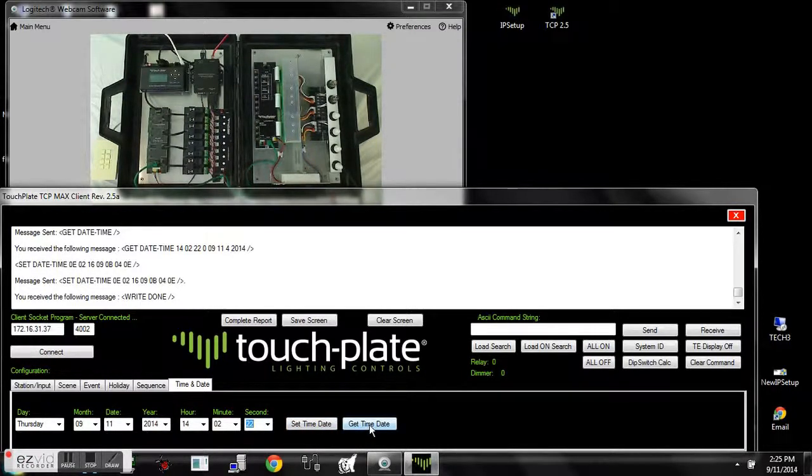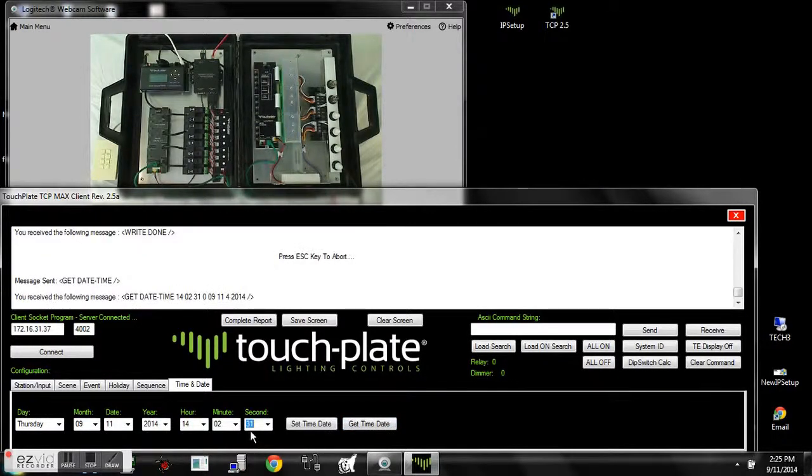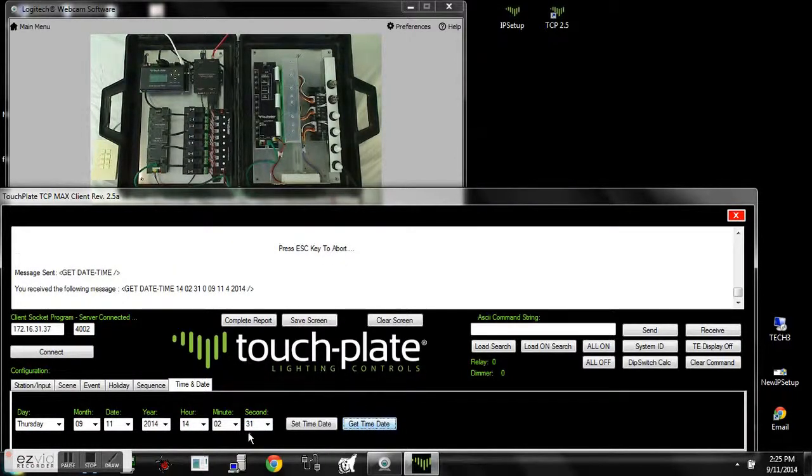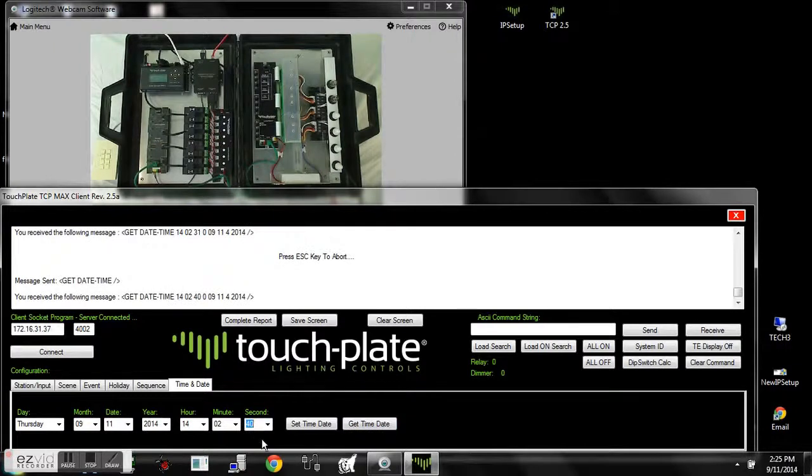Once the selection has been made, you can get the time and the date from the TimeKeeper. It'll pull the current time. It'll update here. You can pull that information again, and it'll update in the seconds column there. Again, this is how to set the time and the date using the TCP.